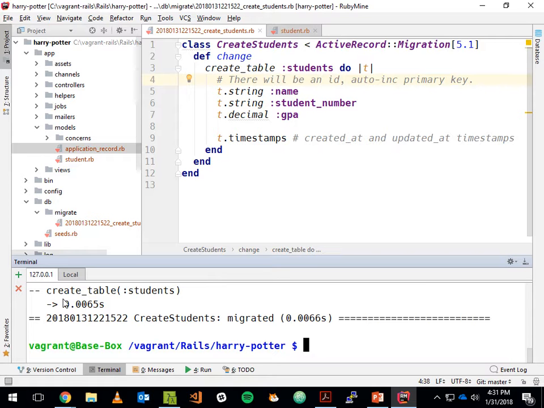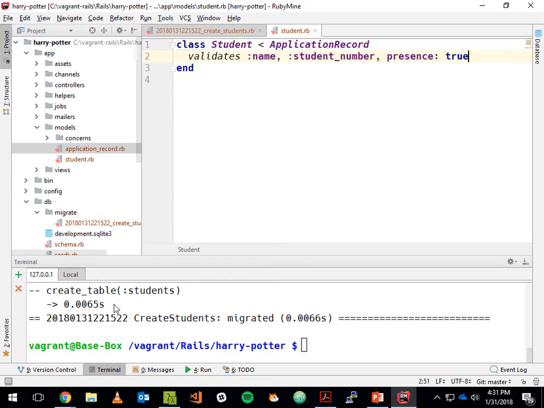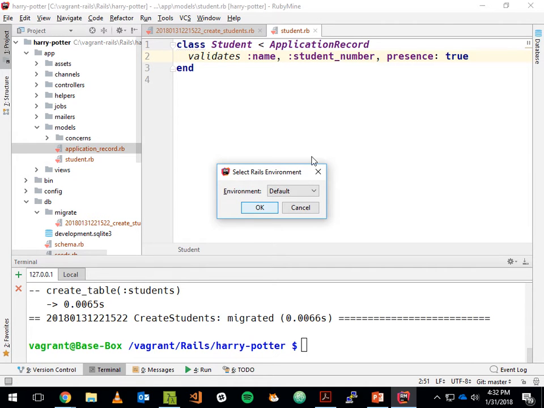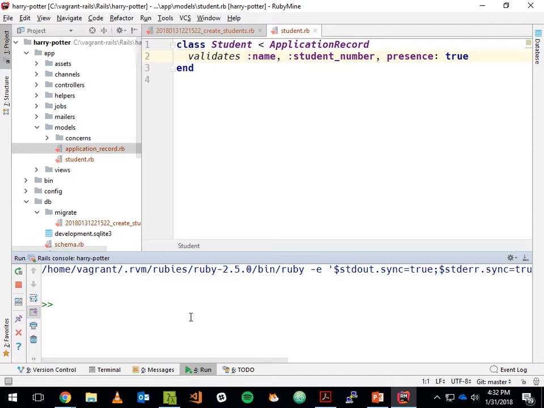Okay, so I now have a students table and I have a student model. That means I should be able to create student records within this table, and I can do that by going to Tools and running a Rails console. It asks me the environment, and I want the development environment. The Rails console is a version of IRB, that interactive Ruby prompt that you've seen me use, but one where all of Rails's gems are loaded so that we can work with the project itself.